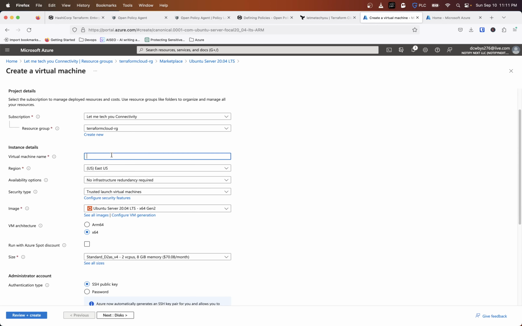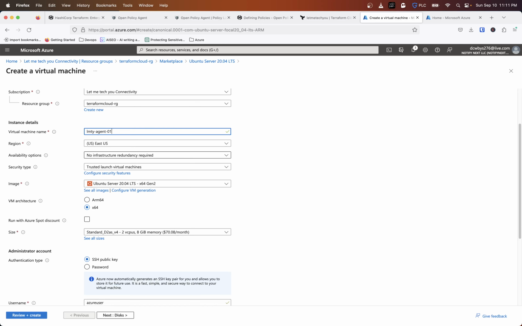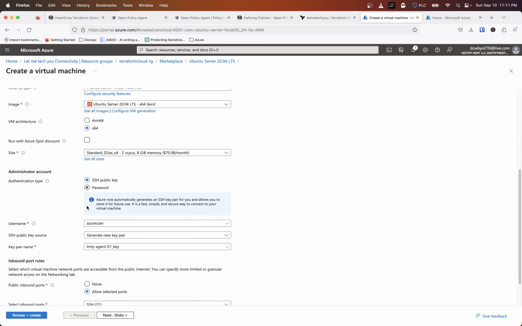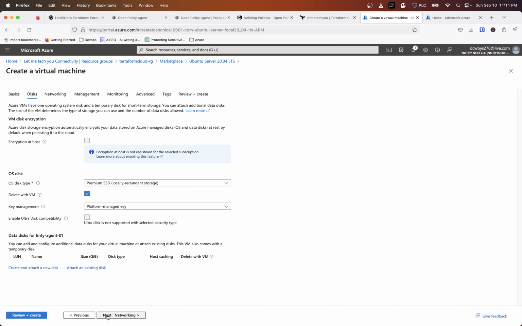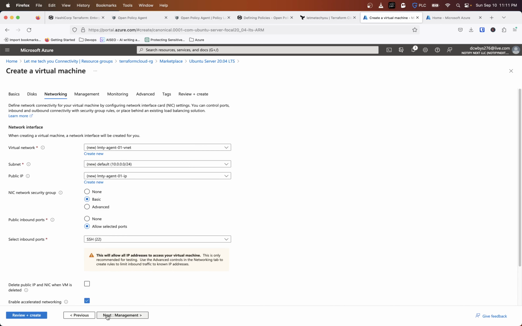Let's call it Let Me Tech You Agent 01. Leave all this default. It's going to generate a new key, which is what I'm going to use to remote into my instance. And I want to allow SSH in. I'll probably go through all the defaults on this.